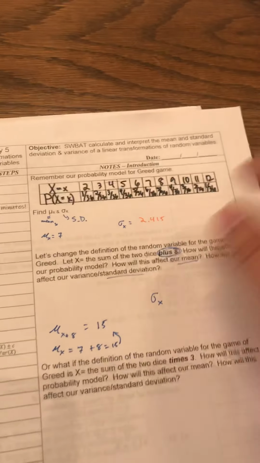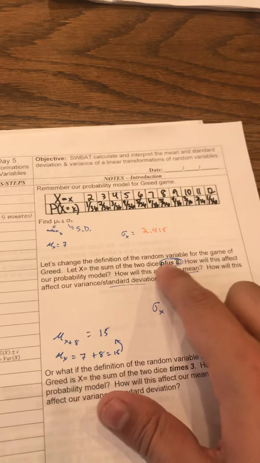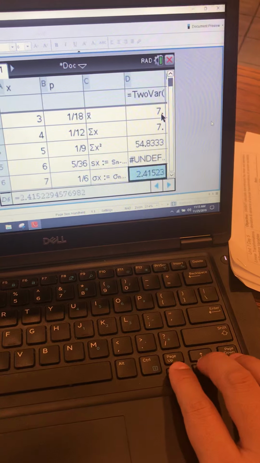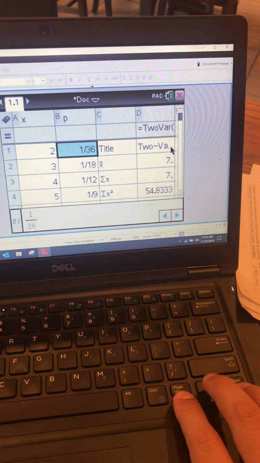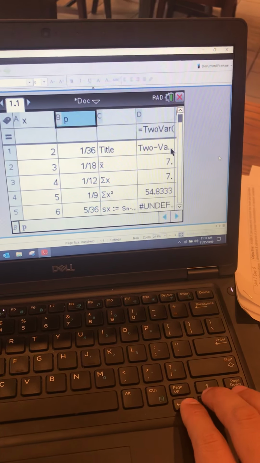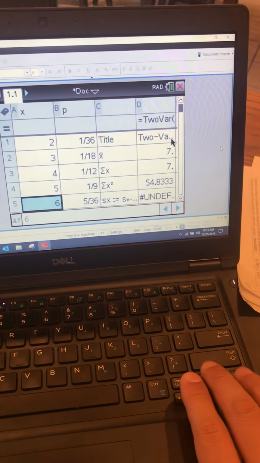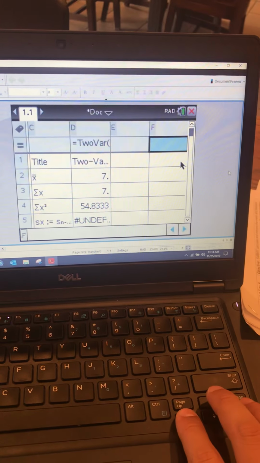Your probabilities are going to stay the same, but these x values are going to change. We're adding 8 to them. So let's go over here. This is for the old problem. These probabilities right here, we're keeping the same. So we can have the same p. We don't need to rewrite p. But these x values, we're adding 8. So scroll over till you get a new spot.